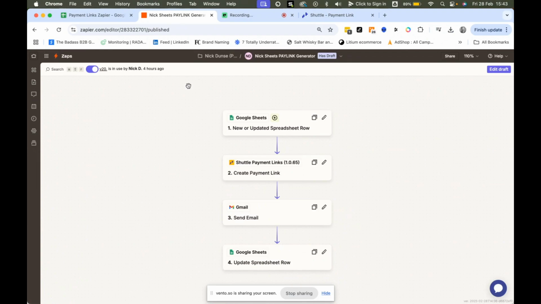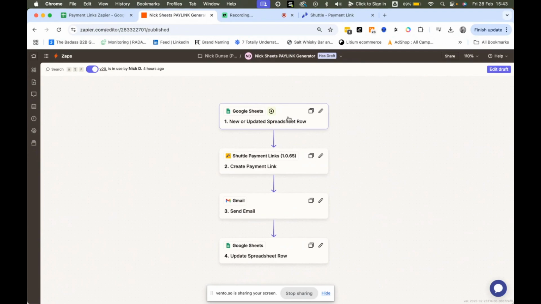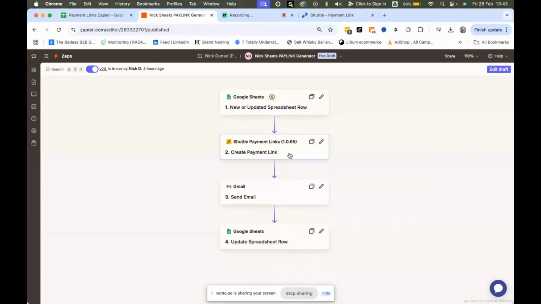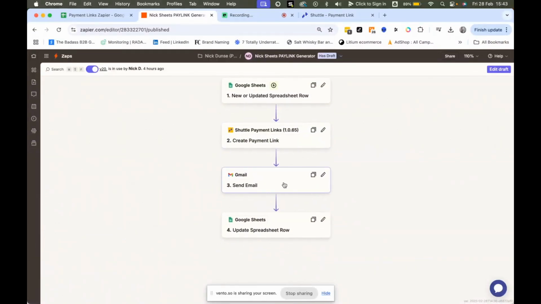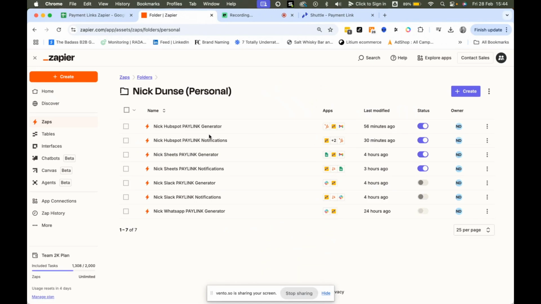I've got two workflows, and the first one is a very simple workflow. This is my paylink generator workflow. As soon as a row in a spreadsheet gets updated, I go and request a payment link from Shuttle. I then take that payment link and put it into my email, and I create my email template. And then I update my spreadsheet with the fact that this email has been sent. Then my second workflow, which is my notifications workflow, I'm just going to show you that now.